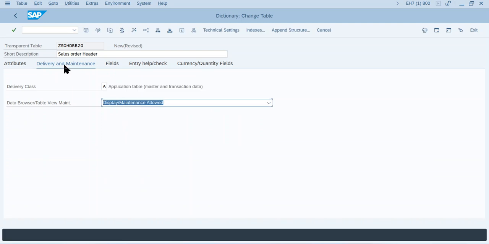So this tab is nothing but how we transport the data, and also whether we should be able to maintain or delete or display the data, right? That's what this option is all about. Maintenance is nothing but inserting a new record, deleting an existing entry, or changing the row or the data which is already there in the table.